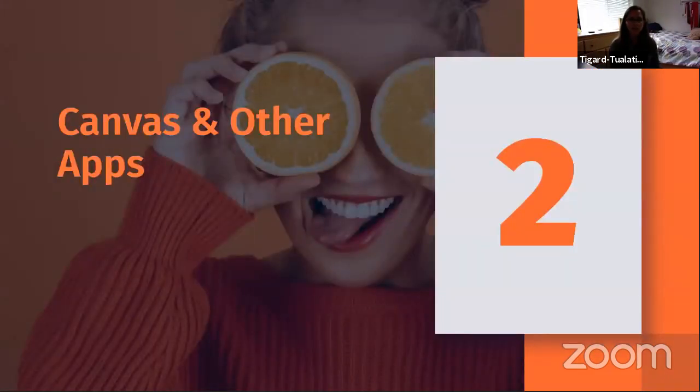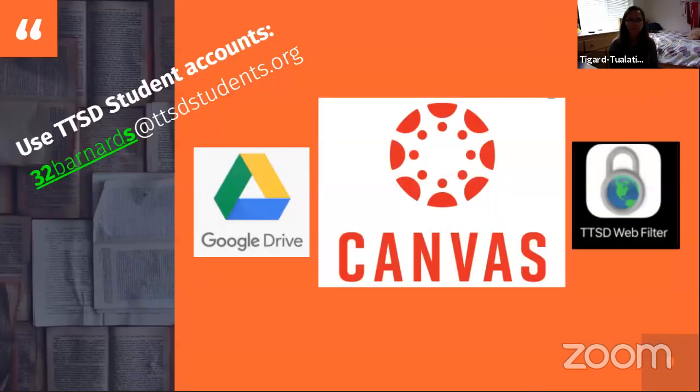Let's talk a little bit about Canvas and other apps. Whether you're using Google Drive or Canvas, or you need to log into the TTSD web filter, the students are still going to use that same student account that we talked about a moment ago. In our example before, it was 32 Bernard S. If it's a Google login, they're going to put the entire email, so @TTSDstudents.org. And if it's Google Drive or the TTSD web filter, they can just log in with their 32 Bernard S.